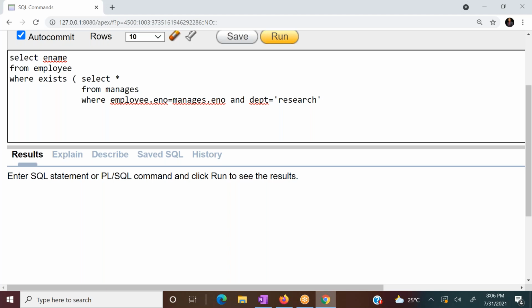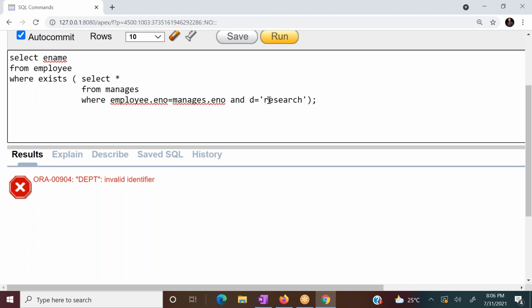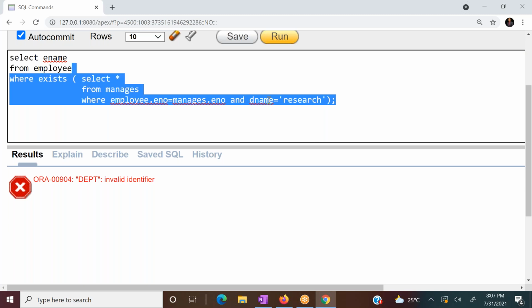And close this query. Because the outer query reference is used inside the inner query, we can call this a correlated subquery. Now select this query and click on run. You are going to get the output. Okay, here it is giving an error that dept is an invalid identifier. Do we have the name of the department in the managers table? The name of the department in the managers table is not dept, it is dname, right? Dname, so that it is not going to give any error.